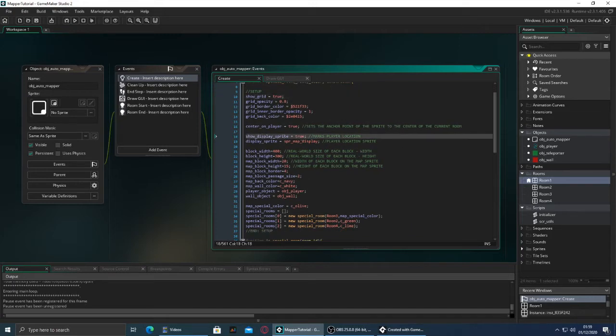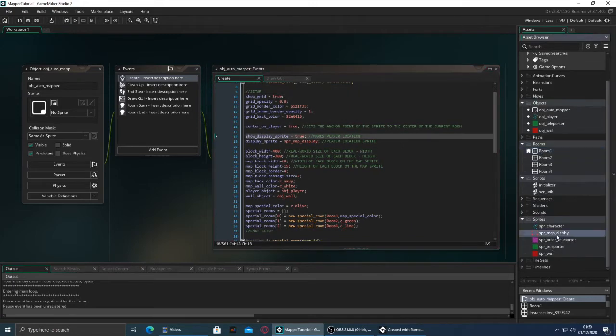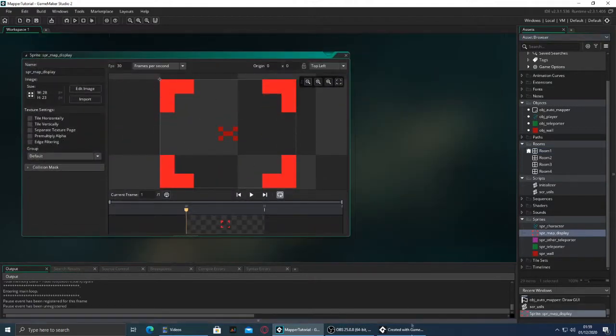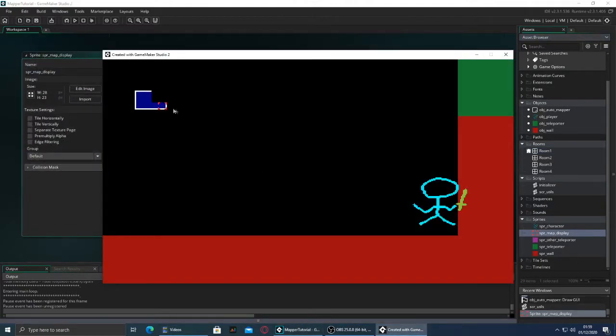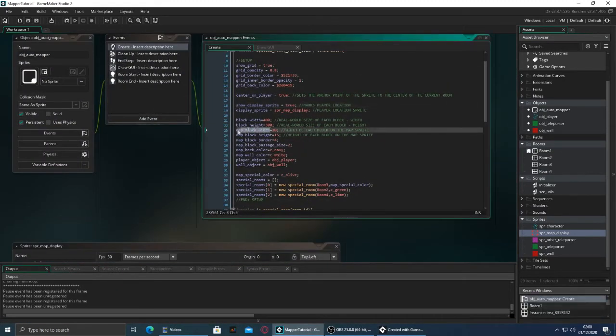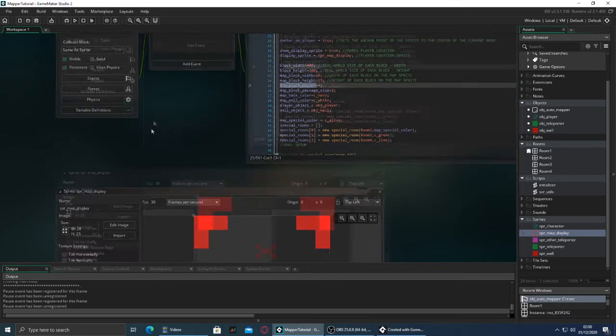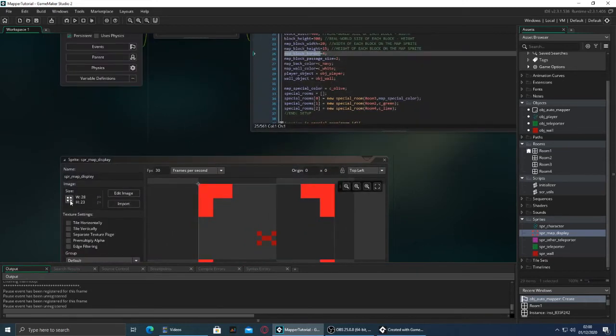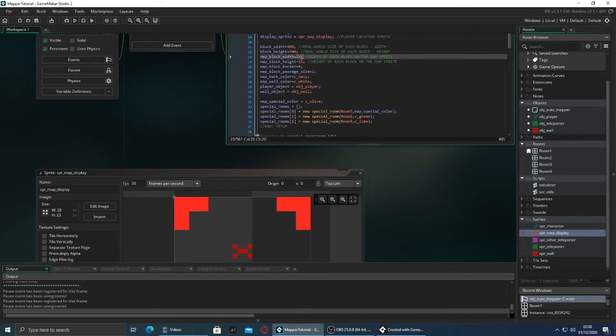So the display sprite, this is the display sprite here. This is going to mark the current room of the player. The display sprite should always have the block width, block height plus the border. You can see here I have 28 pixels on the width. That means 20 pixels for the block width plus 4 pixels for each border, for each edge, one on the left side, one on the right side.